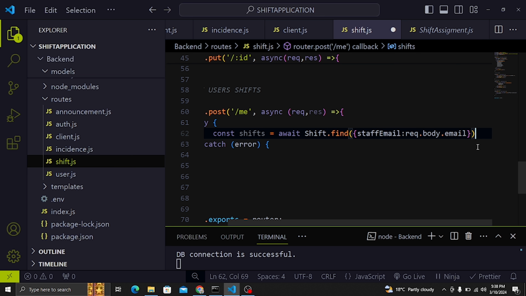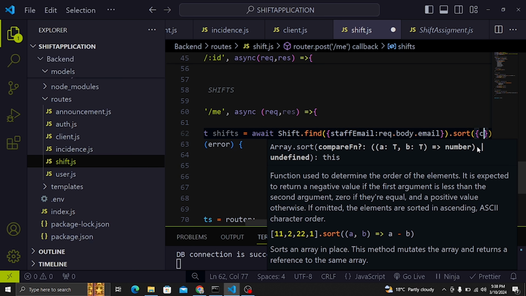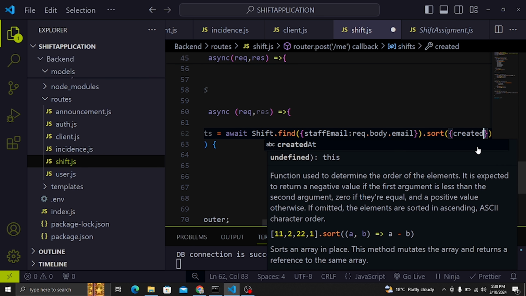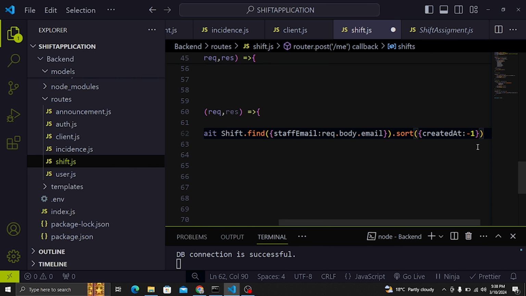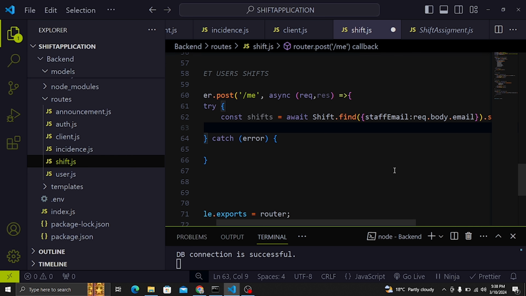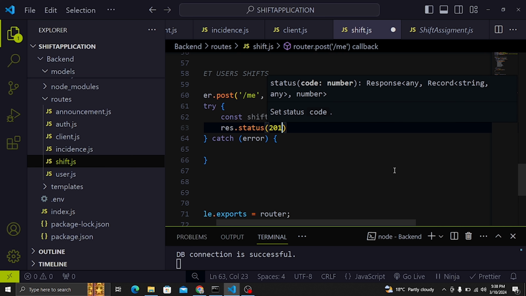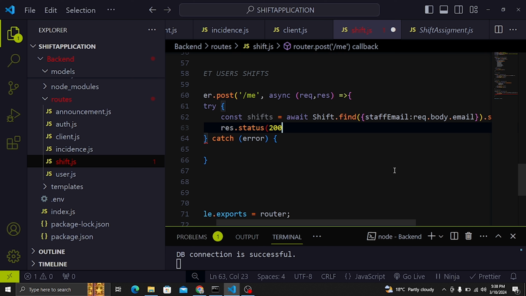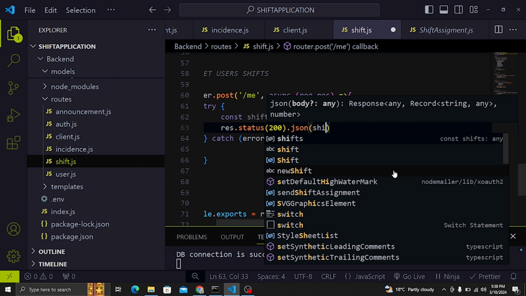So here also I need to do the sort, and here I'm going to say createdAt to sort it, and then I say -1, just like that, and then I can say res.status 200.json, and then here I'm going to send those shifts.